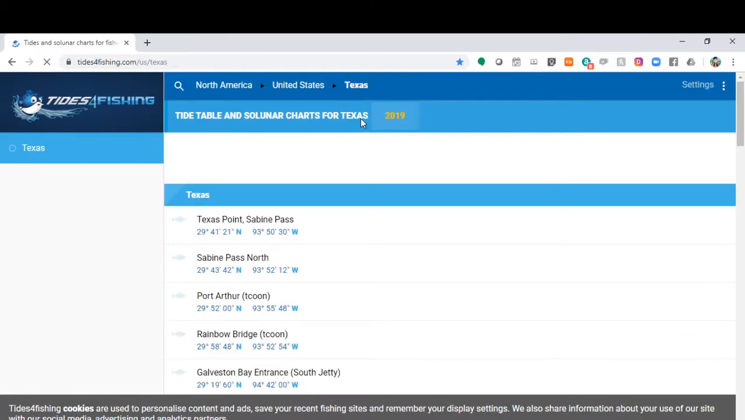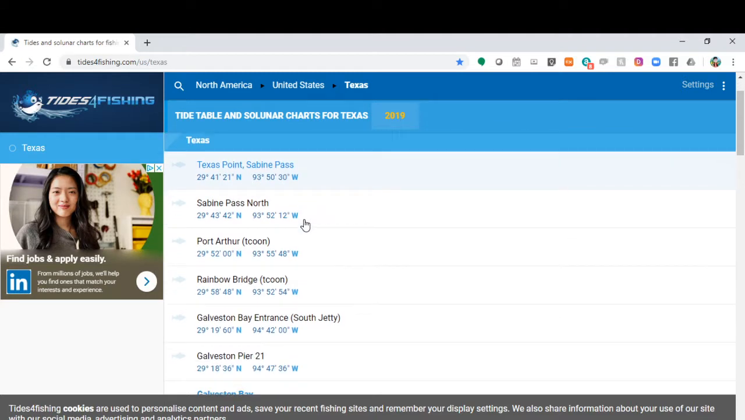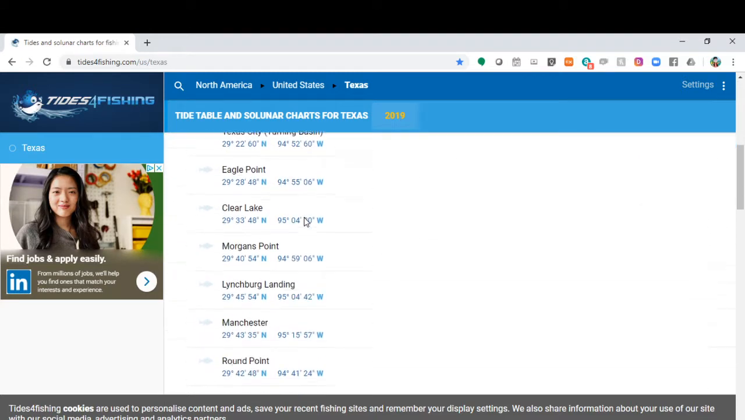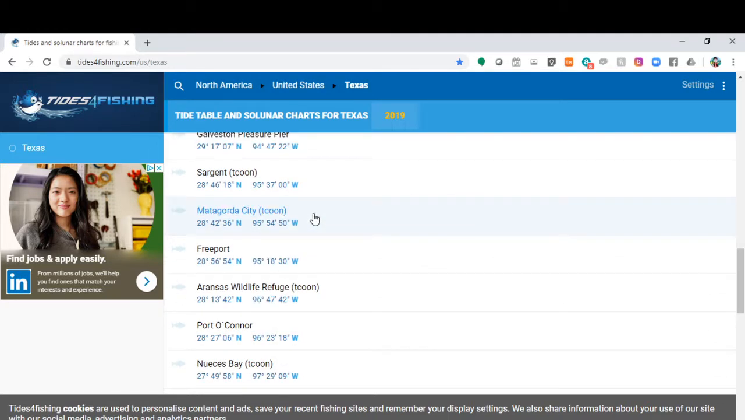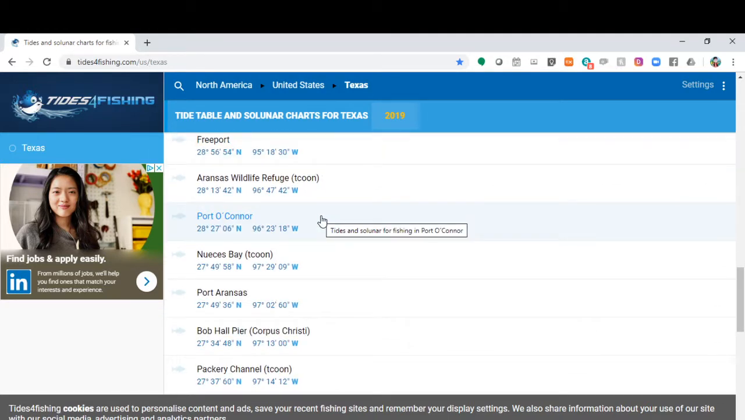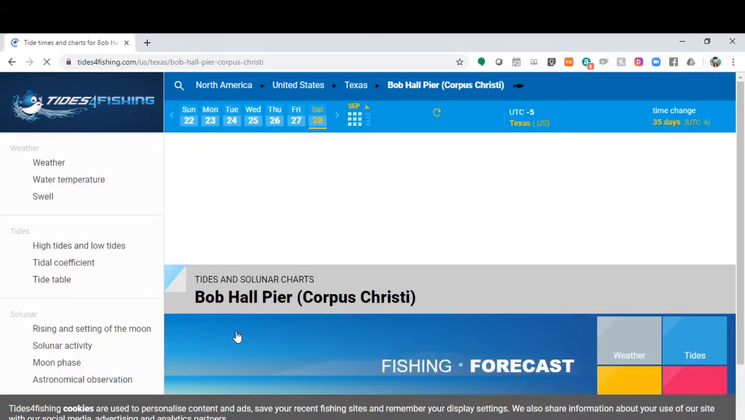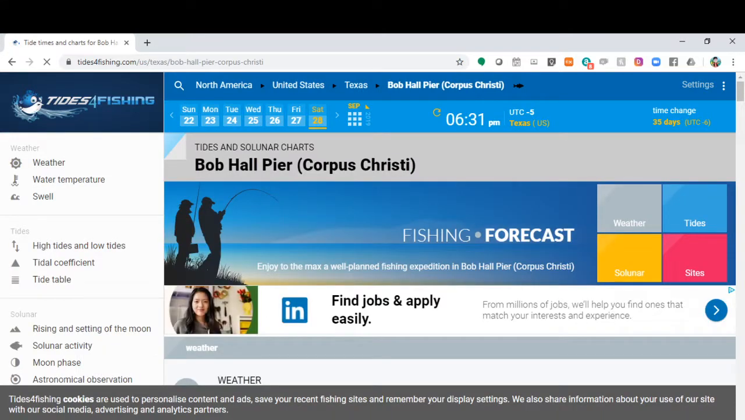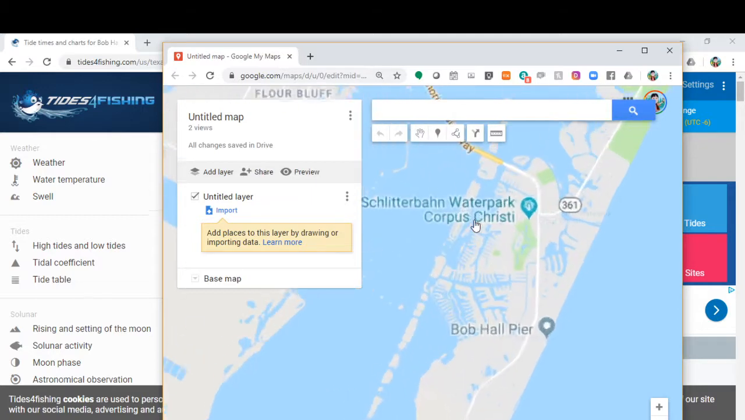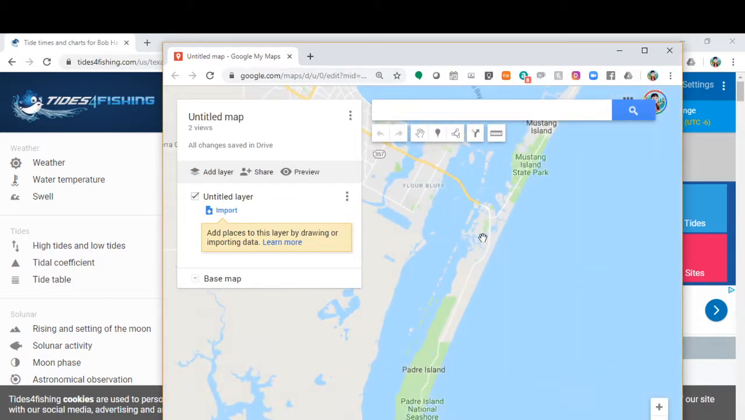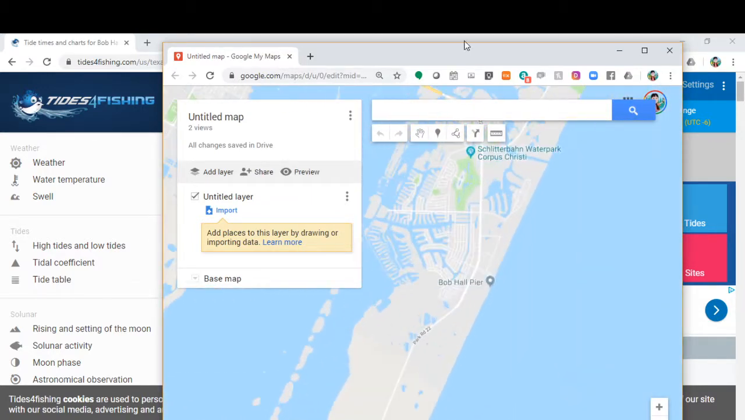if you go to Texas, the fishing spot, let's say I'm interested in Corpus Christi and Padre Island, okay, so Bob Hole Pier. This is the Bob Hole Pier, Corpus Christi, Padre Island, okay.